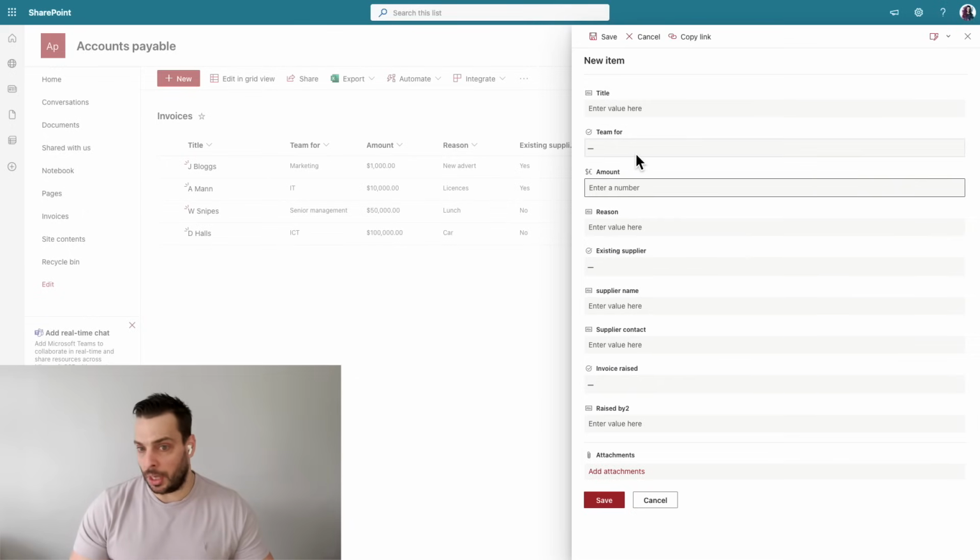Now, it's the default SharePoint form, so it's not the nicest looking form in the world, but it's not horrible either. But it does have some fields on there that we might not want to show them. So we might not want to show them, for example, if the invoice was raised, yes or no. You see, we might want to say, actually, we want to hide that. We want to make sure that nobody has that field visible on their form. So we'll come to that in a moment.